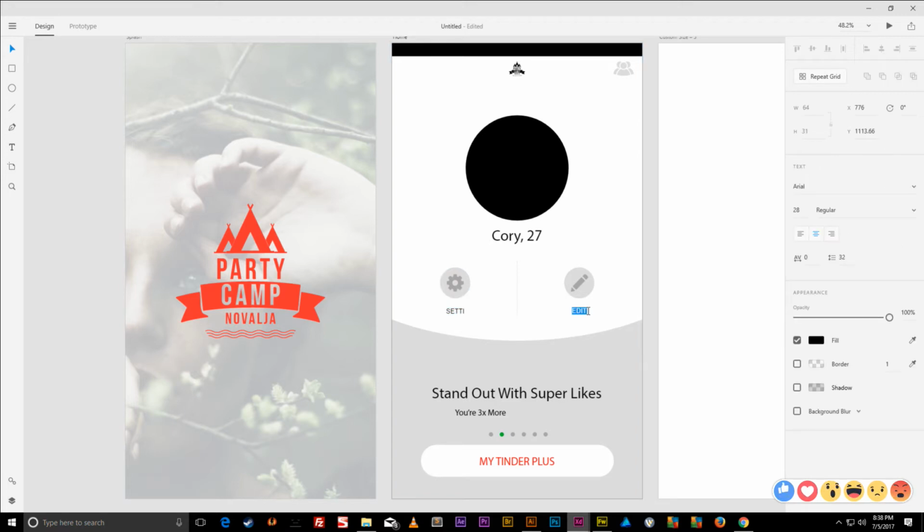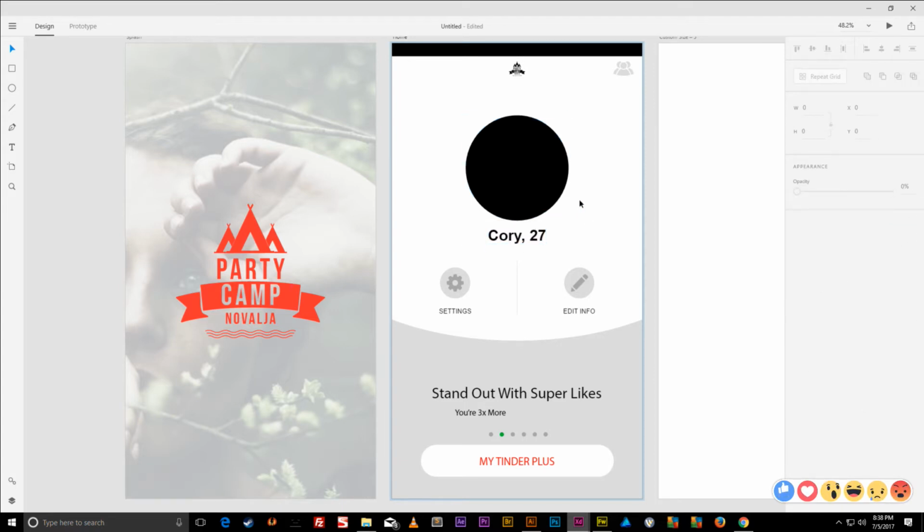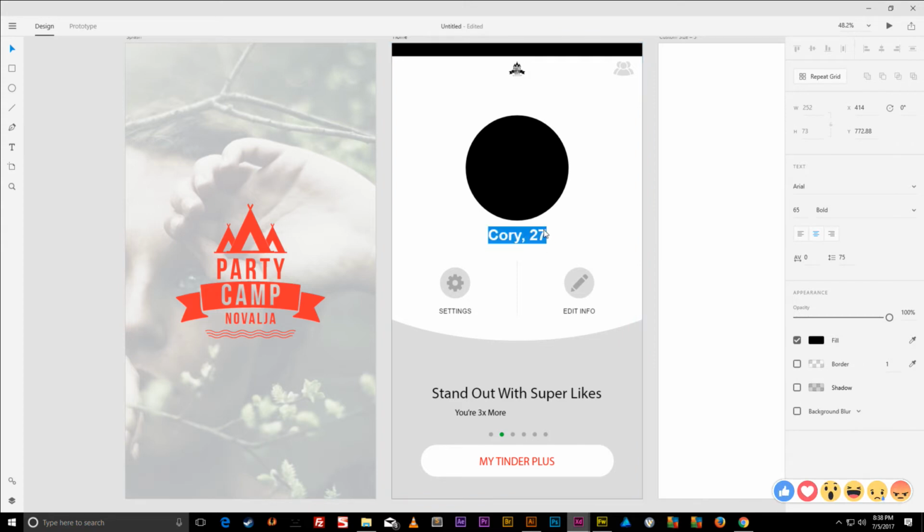Now I can go back and edit this text. So edit info, settings. I'm going to make my text a little bit bigger. Also set this to Arial, centered, and we want this one to be bold. I'm going to center that and transform it a bit. Let's see, so size.